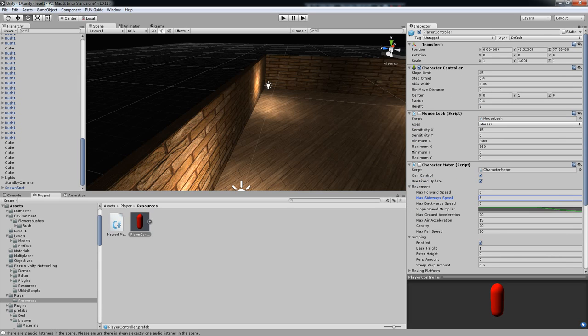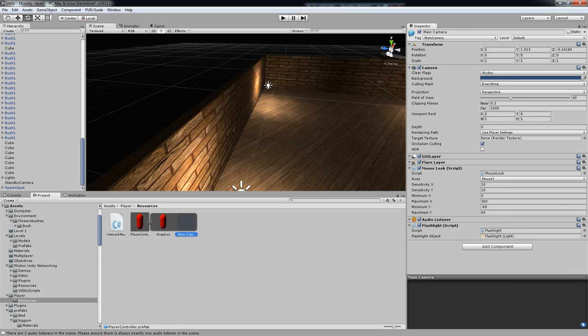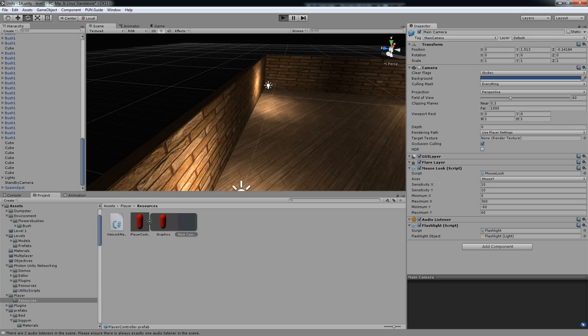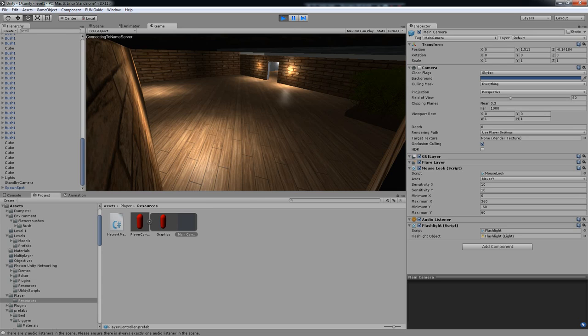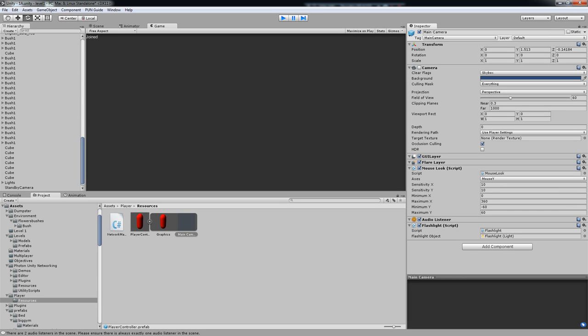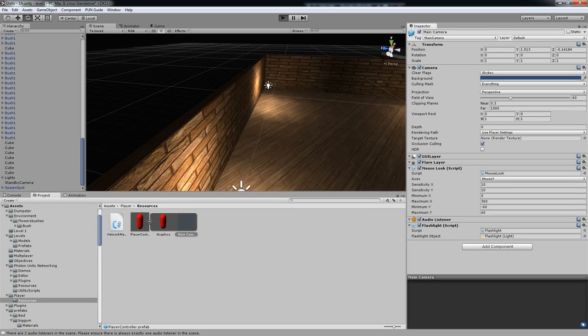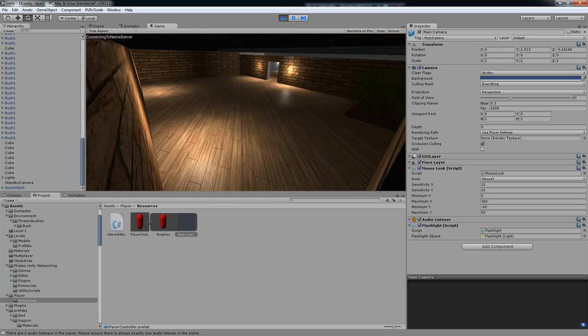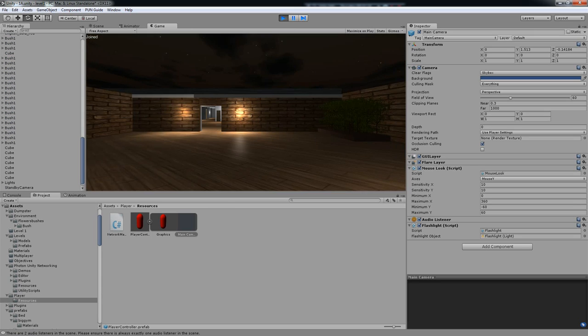Okay. So when this is done, go into your player and click on the main camera. Make sure that's turned off, because if you spawn, it will turn on itself. So if we try again, press play. Okay, new camera. Make sure it's turned on actually. I do apologize. So if we try again, we will be able to move.